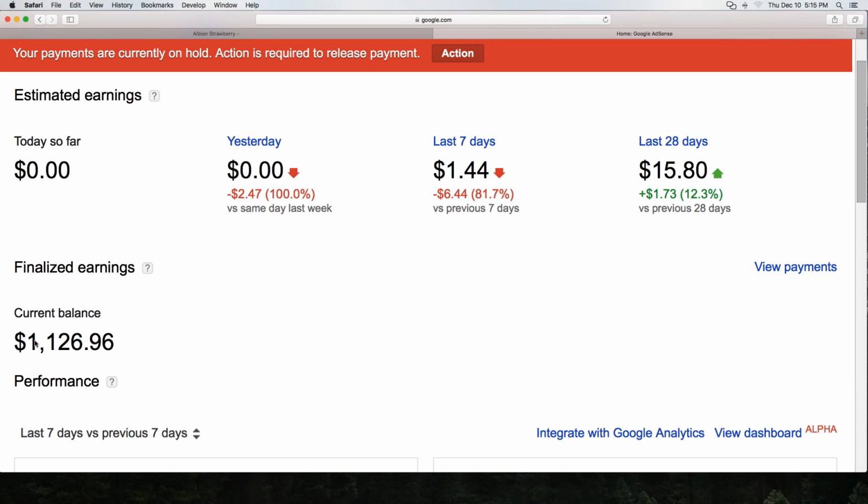So what's interesting is I've got $1,126.96 in this account. I can have Google transfer that money over to my account. I think the rule is, I can't remember exactly since it's been a little while since I started this, but I think you have to have a balance of at least $100 before they'll pay out on this. So you earn up to a certain level and then you have them pay out.